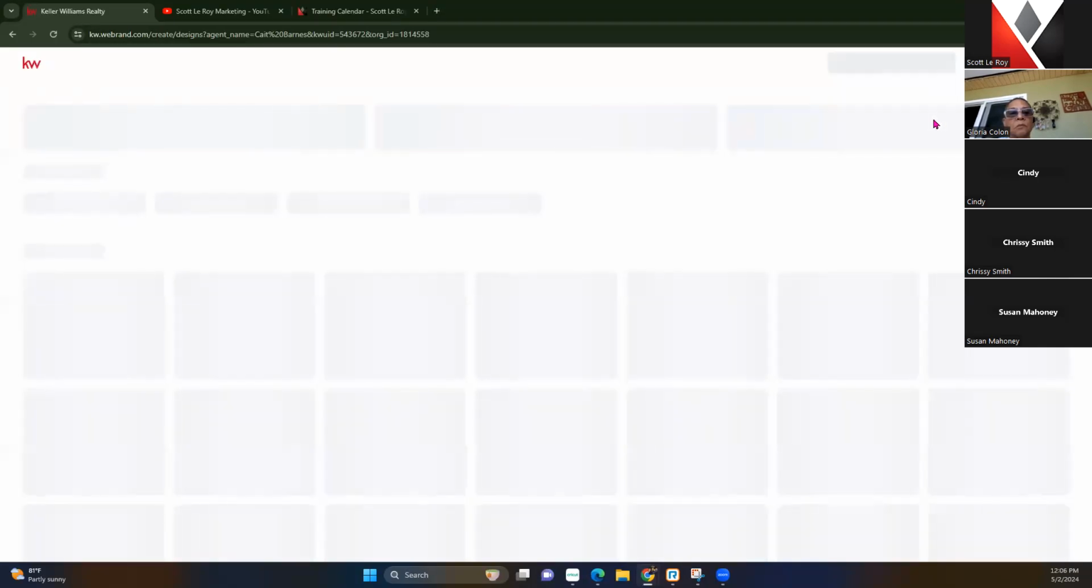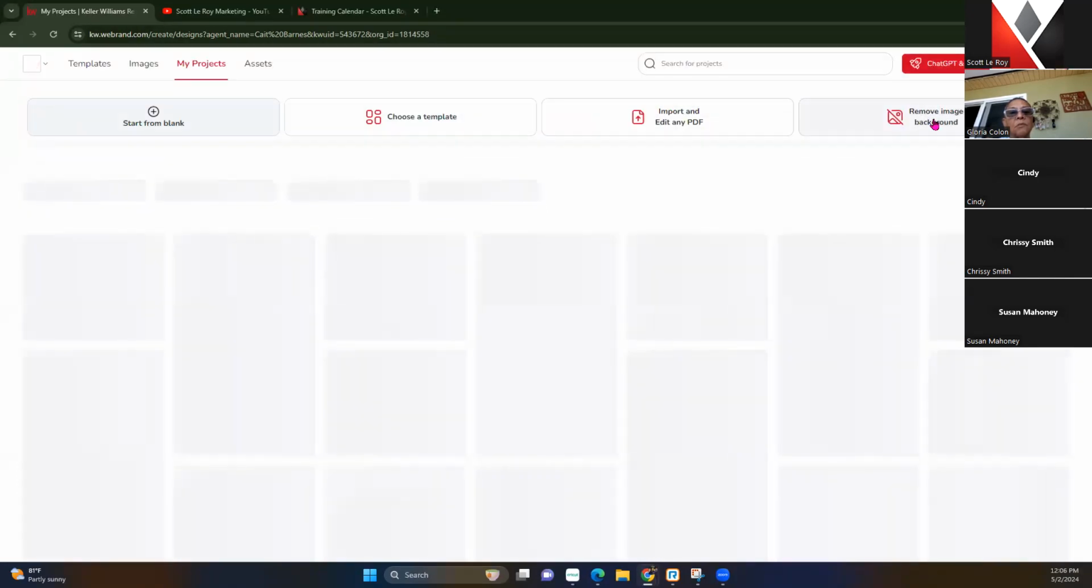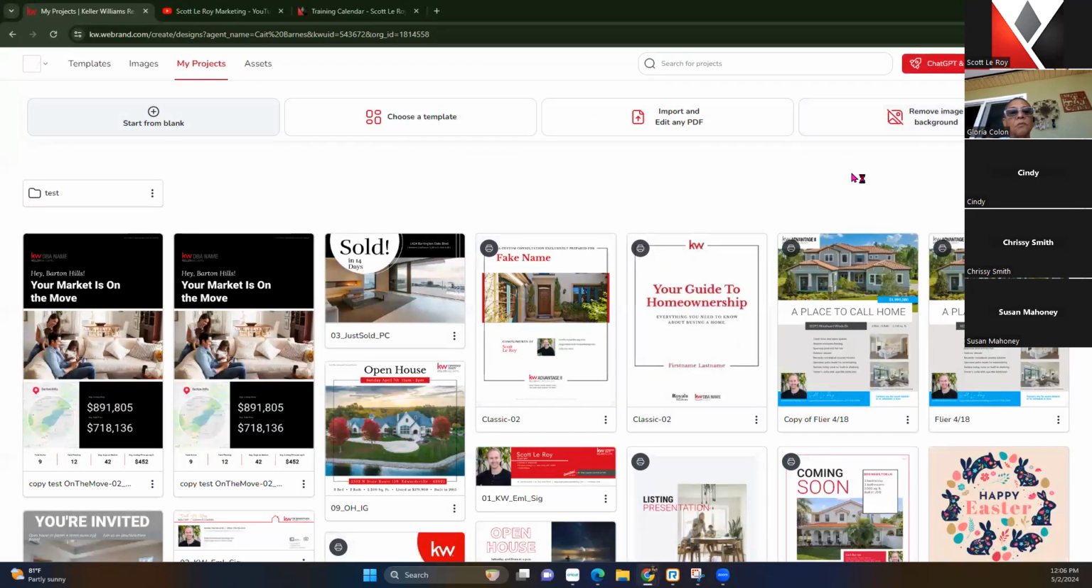So either of those two options is going to bring you to the same place. It's just kind of however you want to do it. Once we are in the design space, it's going to show WeBrand up top. That is just who we are partnered with that helps us create these designs. But from there, let's take a look at the space here.